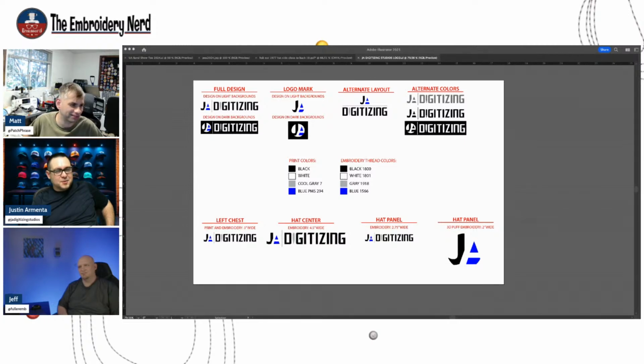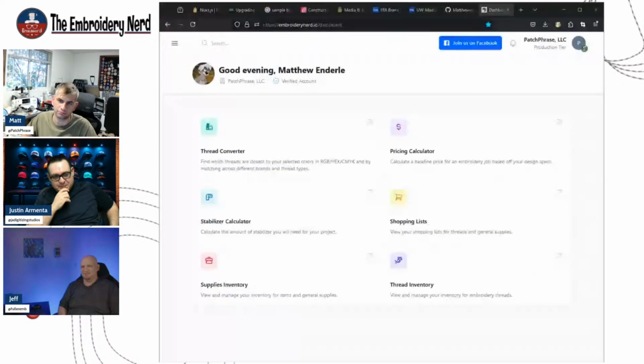Well, I use this tool, the thread converter that we have on embroidery-nerd.io. I hear that's a good one. Yes, it's very good. You plug in the value that you're looking for. In this case, I plugged in a PMS color, and it gave me the available threads in Madeira that we use here. So that's where I picked up those thread colors.